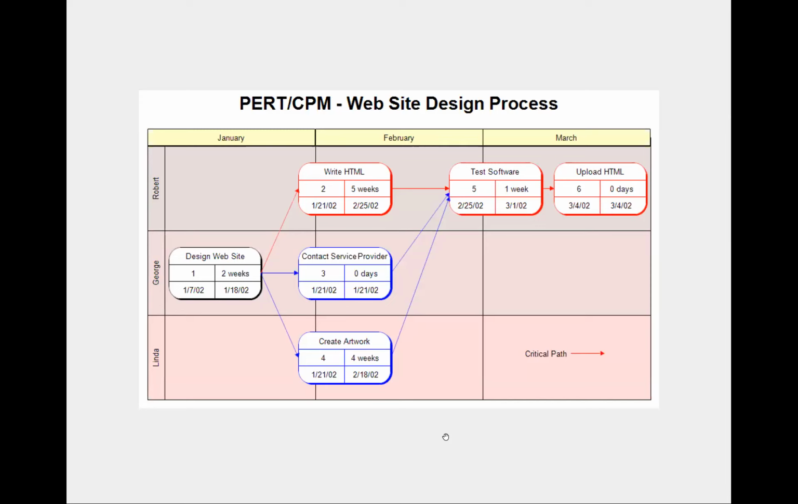Right. Now, let me show you another graph from the internet. Here you can have swim lanes as well. Swim lanes, if you remember, we talked about in business process management as well. But here we use it for website design processes. So the first task is, within 2 weeks, you design a website. Once you have the design, you can start these 3 tasks: writing HTML, contact support provider, create artwork. The 3 things can be done in parallel. Once you have everything, you can test the software and upload the website.